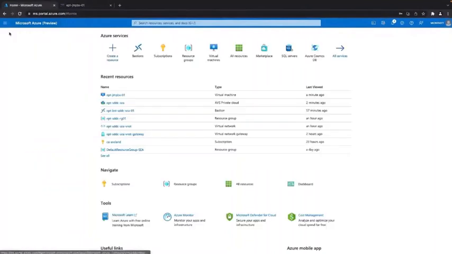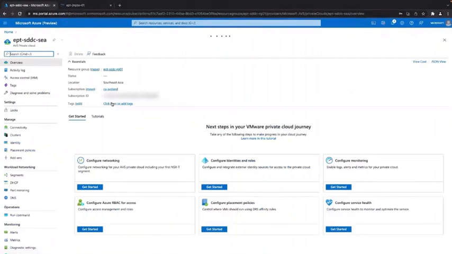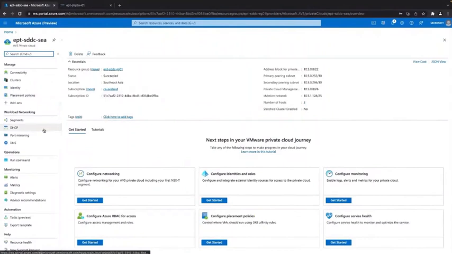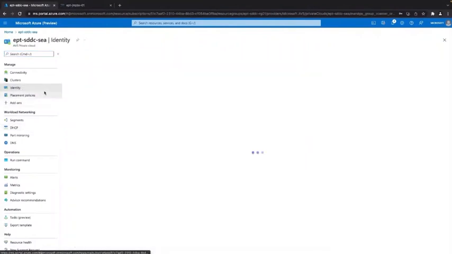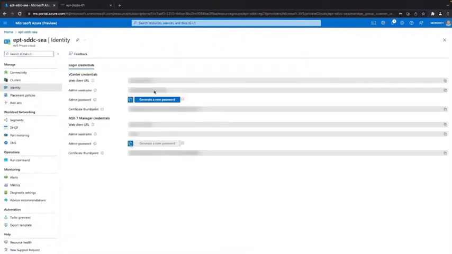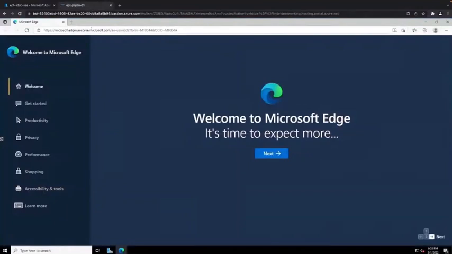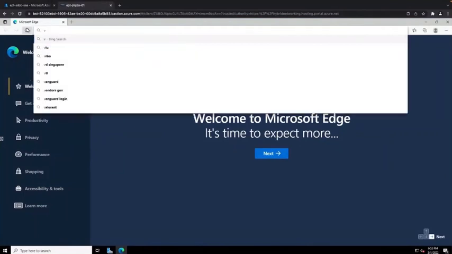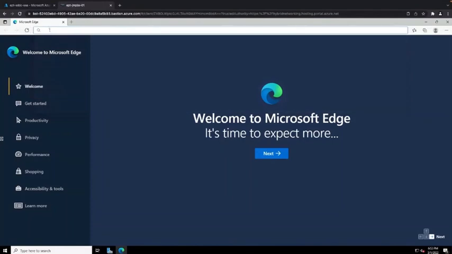So now I'm going to check out my credentials that are stored here. So if we go to the environment, the AVS cloud here, if I go to identity, there it is. Okay. That's where the URL for vCenter is. So I'm going to copy to clipboard. Of course, the username and password as well, just like when we logged into NSX-T.